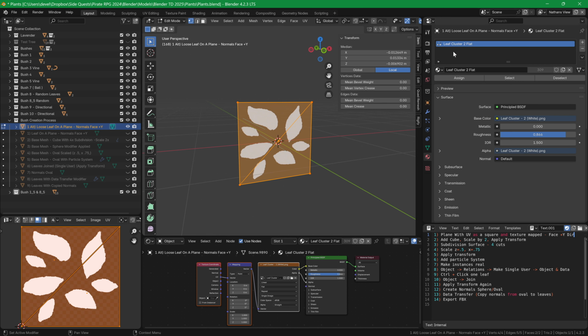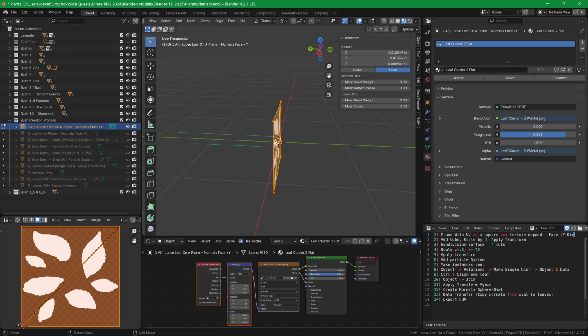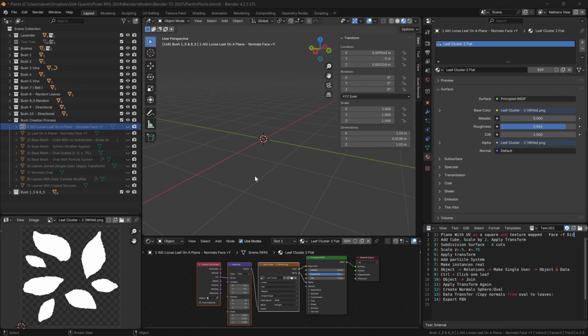Then create a material on the plane and map our leaf texture to it. The last thing is to go into edit mode and rotate it so that the normals face the positive Y direction. The next step is to create the base mesh or the overall shape of the bush. I want to point out that the poly count of this base mesh is allowed to be high because we're only going to use it for the particle system and we're not going to export it.